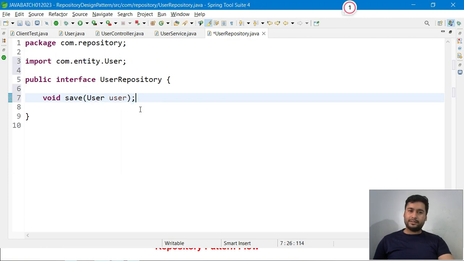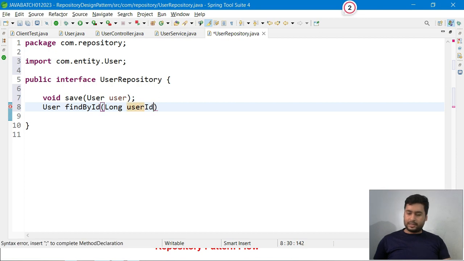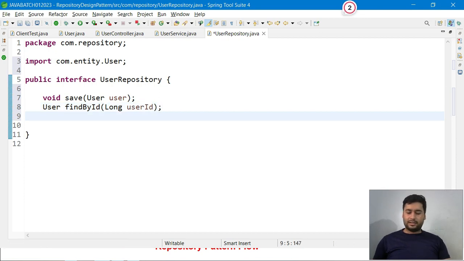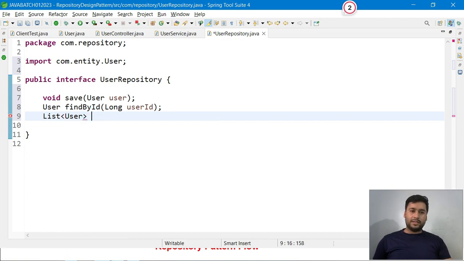Done. The next method we want: once we save, we need find. So it will return a user, find by id. This is one method, and here the caller will pass the id. The id's type is long, the user id. The next method is to find all users, so this will return a list of users.